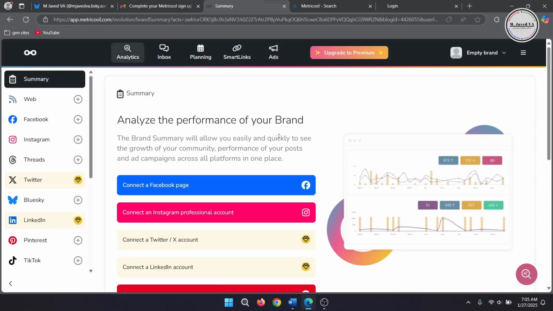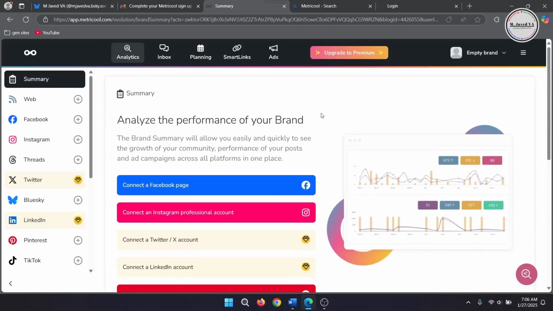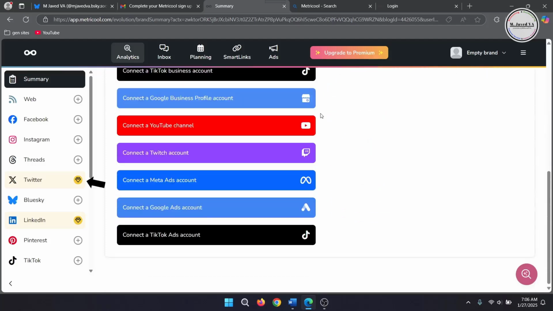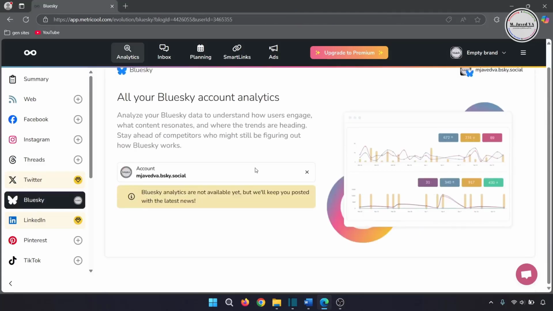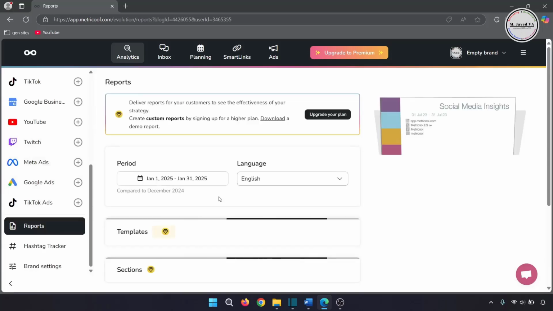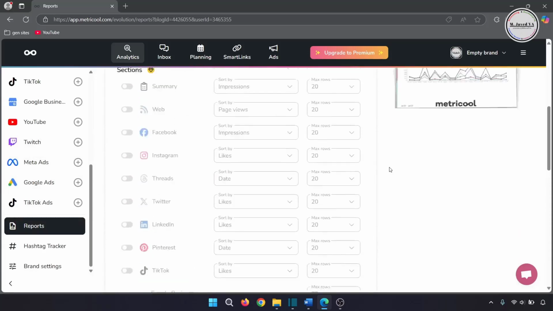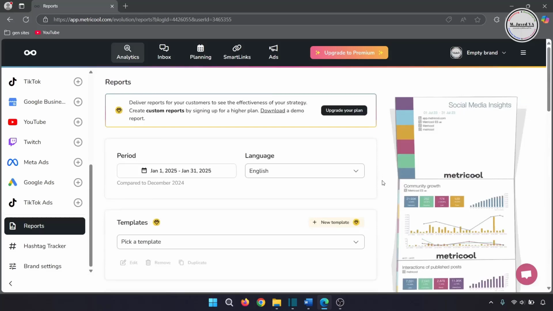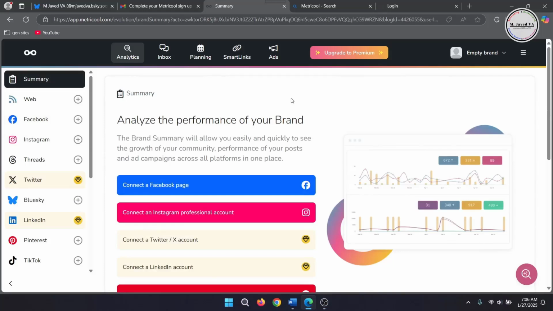Now it's time to connect your social media accounts and manage them all in one place. And remember, the ones with the diamonds and stars cannot be connected and managed without upgrading. And with upgrading, you will also be able to do custom reporting. And this is how you can create your account on Metricool.